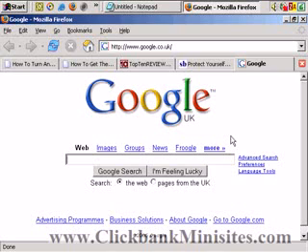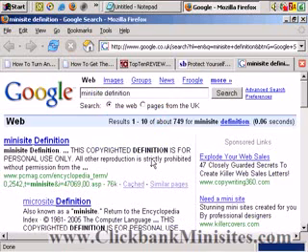So what exactly is a mini-site? Well, a great place to get a definition is Google. If you go to Google and type in mini-site definition and search, you'll get some good results.